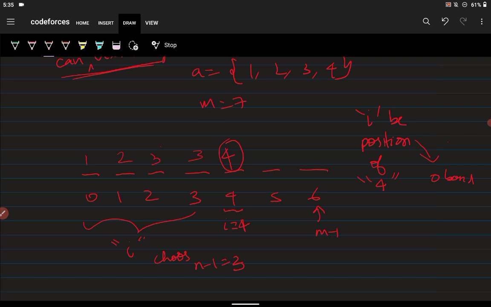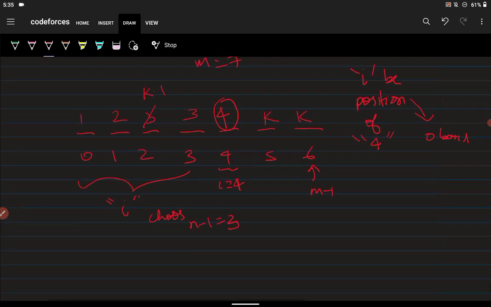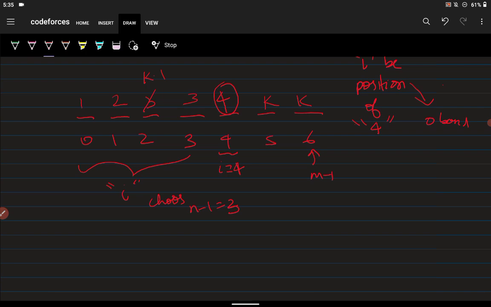So here we cannot have 3, we have k minus 1 choices. Here we have k choices, here we have k choices. So the number of arrays would be i choose n minus 1 into k minus 1 to the power i minus n minus 1, into k to the power m minus 1 minus i. This is 2 and this is 1, and we sum this over i equal to n minus 1 to m minus 1.